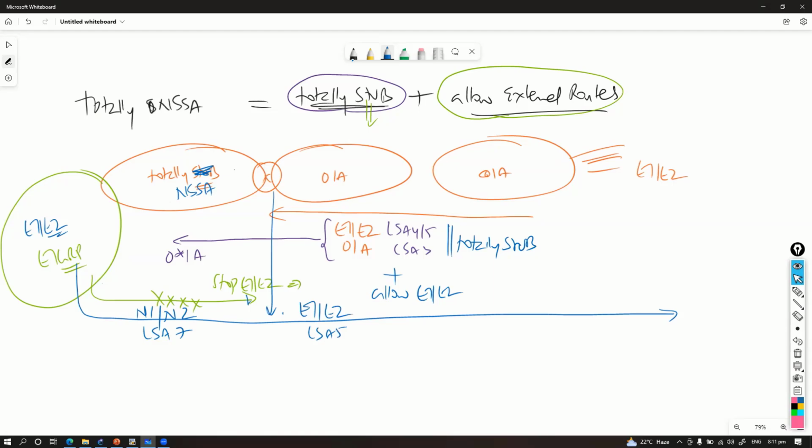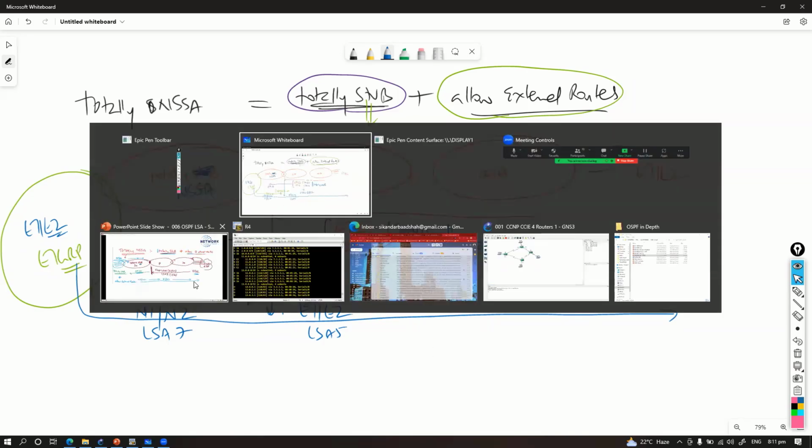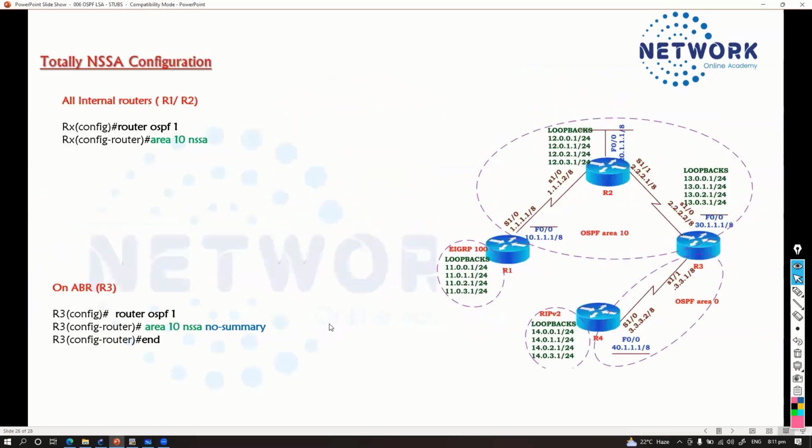So it's the same concept as Totally Stub, which we covered, but for NSSA. If you compare with normal NSSA, which we covered, this is the only difference, just like between stub and Totally Stub. So NSSA and Totally NSSA have the same difference. In terms of verifications, again the same thing. I'm going to use the same topology.